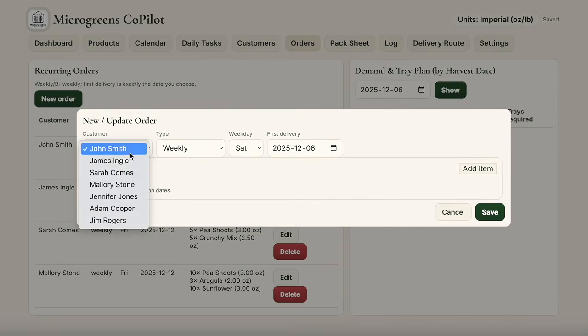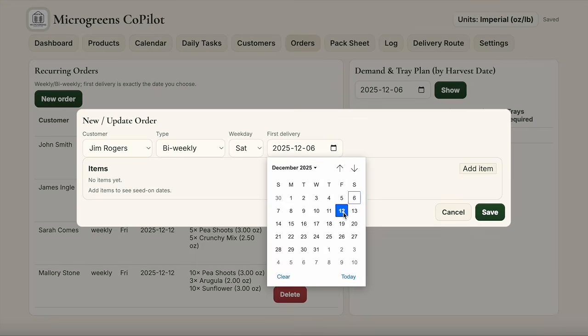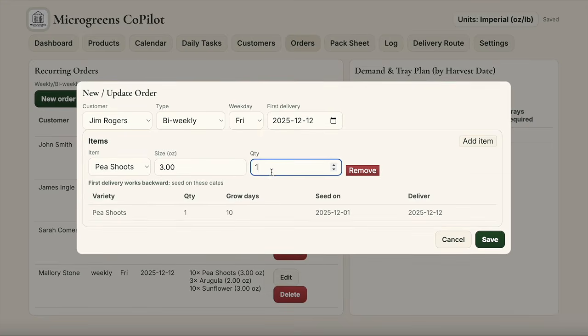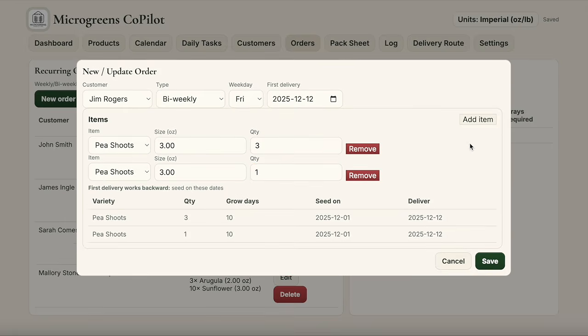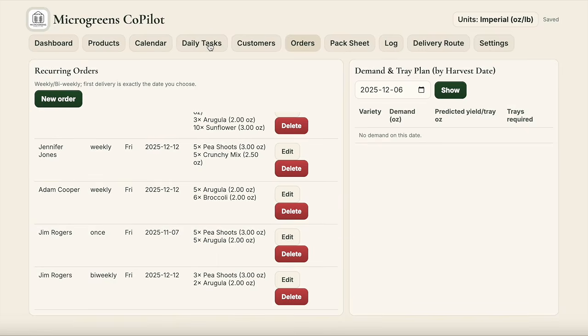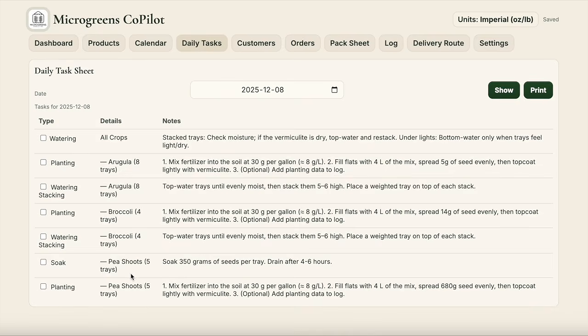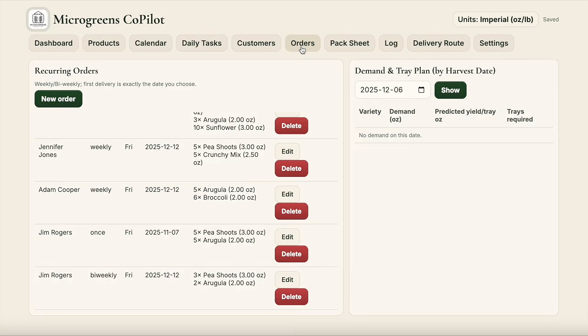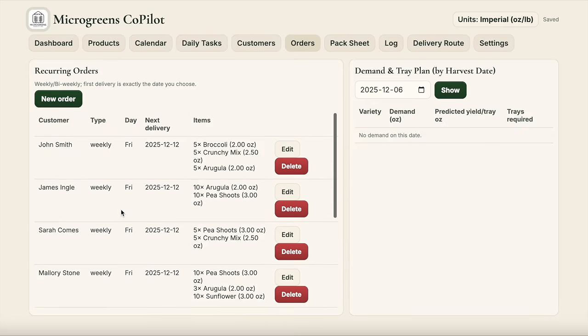So let's say you have a customer and they have a bi-weekly order, and the first delivery is going to start on the 12th, and their order was for, let's say, 3 clamshells of pea shoots and 2 arugula. Then you save that order, and now everything in the daily task sheet, based on the date it started, what's being planted and the type of order, which in this case is bi-weekly, is going to update the numbers for arugula for the next time those need to be planted, which is really nice. That's going to just keep things really clean. So everything's really based on these orders.